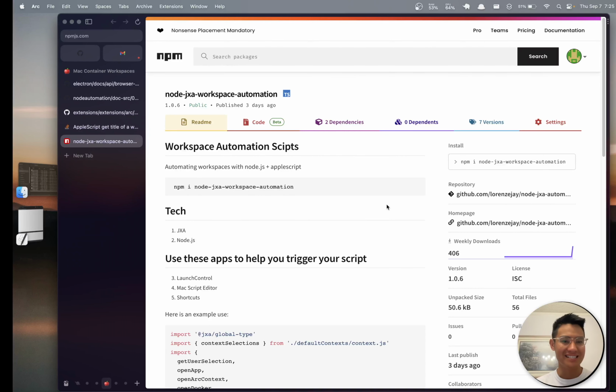Everyone, my name is Lorenz, and today I'll be showing off Workspace automation for your MacBook, specifically using Node and JXA to run automations for setting up workspaces. Workspace to me is toolings, applications, and commands needed to get your development environment up and running.